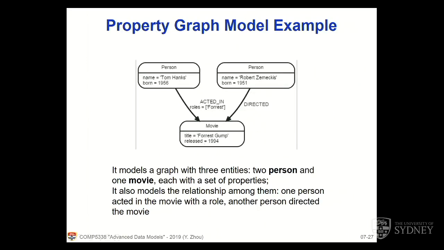And there's also relationships. Between the person and movie, we can have an acted in relationship. And in acted in, we can add a property called roles, because when a person acted in a movie, we also want to know what role the person is taking. And we can have another relationship: one person can be director of a movie, so this relationship is directed. And this one probably doesn't need a property.